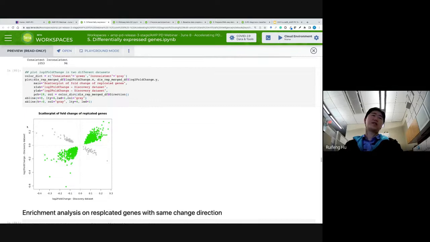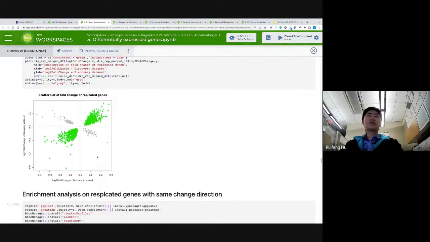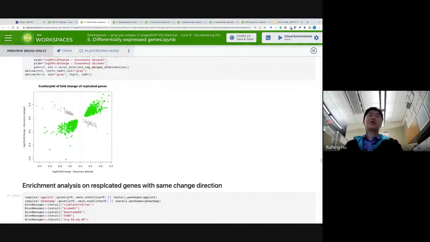The y-axis is the log2 fold change of the genes in the replication data set, and the x-axis is the log2 fold change of the genes in the discovery data set. Each dot is a gene. The green dots are significant genes in both discovery and replication data sets, and also have the same change direction. The gray dots are significant in both data sets, but have different change directions. So the green dots are what we want.